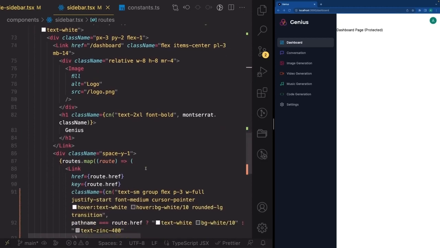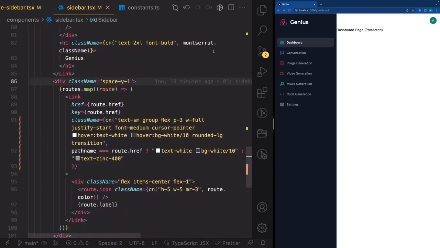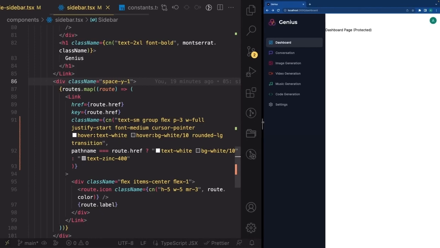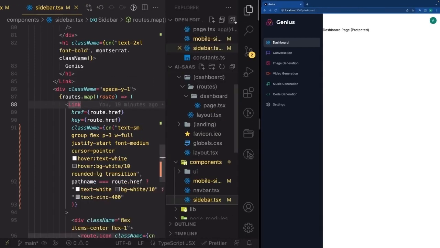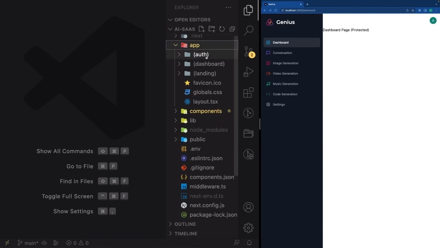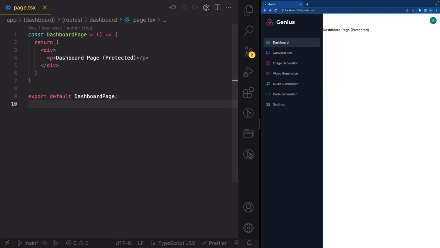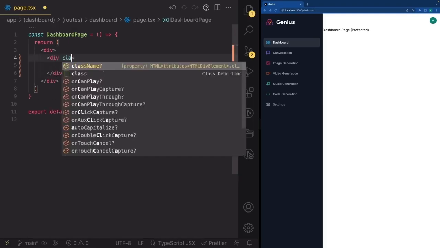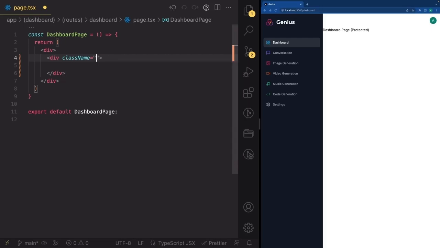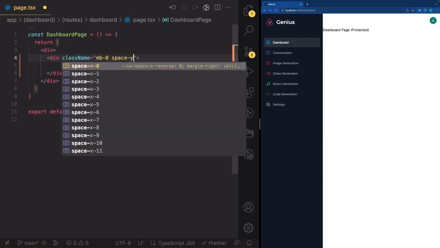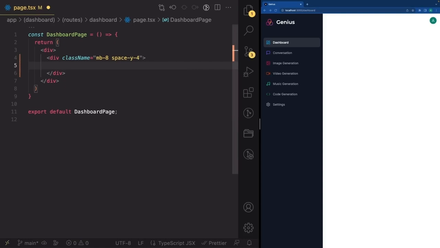Beautiful. So now that we have that, let's go ahead and let's actually create our dashboard page. So I'm just going to expand it a little bit. I'm going to close everything. I'm going to go inside the app folder, inside dashboard, routes, dashboard, and page.tsx right here, where we have this page right here. Let's go ahead and remove this text and let's create a div with a className of, my apologies, mb-8 space-y-4. And inside, let's create an h1 element, maybe better h2 element instead.